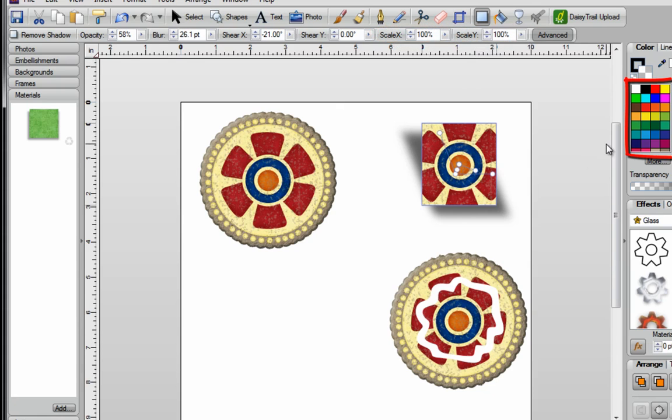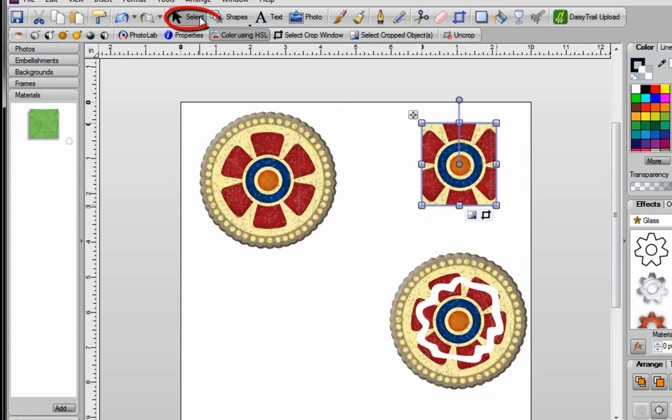You can also color this while it's still selected. You can pick any color you want, and then you've got yourself a completely different shadow. If you change your mind, whatever image you've applied a shadow to, click on it to select it, and then go over here and click on Remove Shadow. Click on Select to turn off the entire shadow.